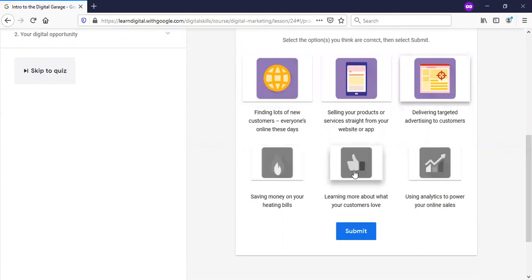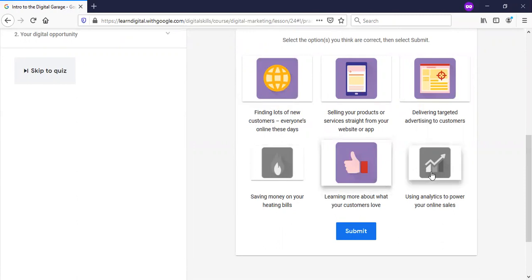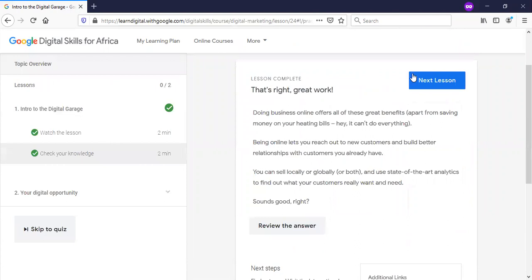Learning more about what your customers love, yes. Using analytics to power your online sales. Okay, so that's right. Great work. You click on that next lesson. It takes you to lesson 2 under module 1.